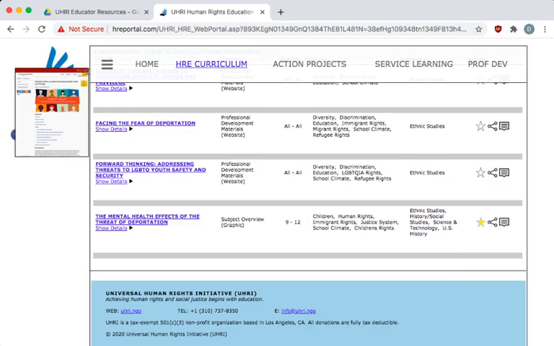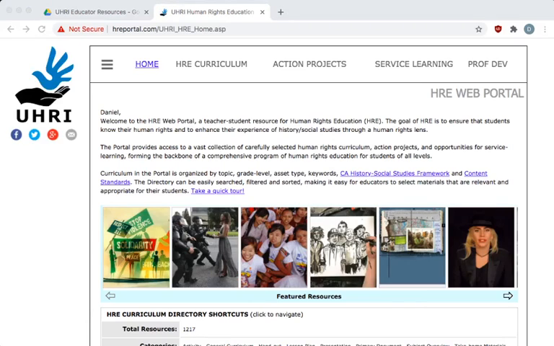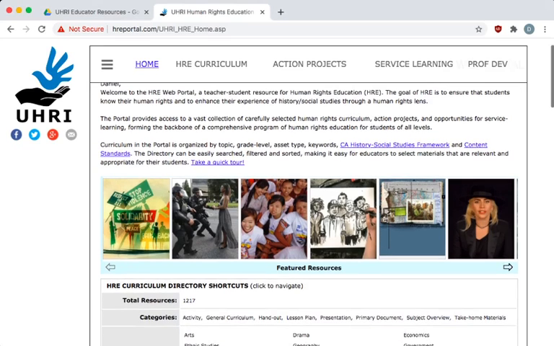Here's an example of what the planning process might look like. Let's say that I am an English teacher, planning to begin a new unit. I have several options on what to teach, but I want to emphasize a relevant human rights issue. To get started, I could go to the featured resources to see what stands out.